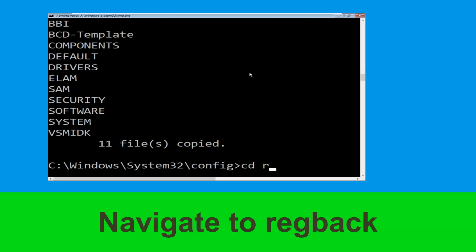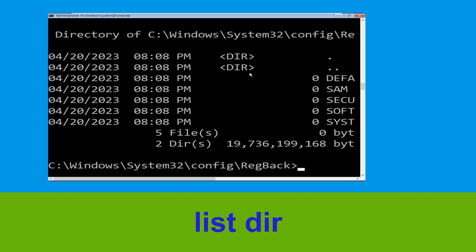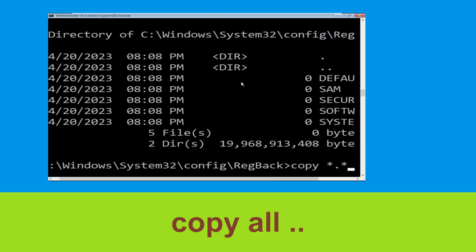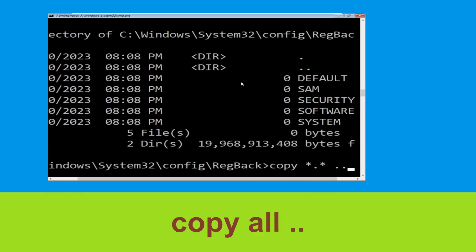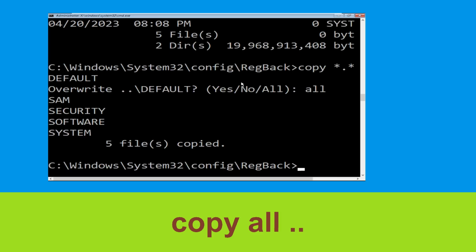Now type cd regback and hit enter. Now type dir and then simply hit enter to execute the command. Now type copy * ... and hit enter. Then type all and hit enter to execute the command.